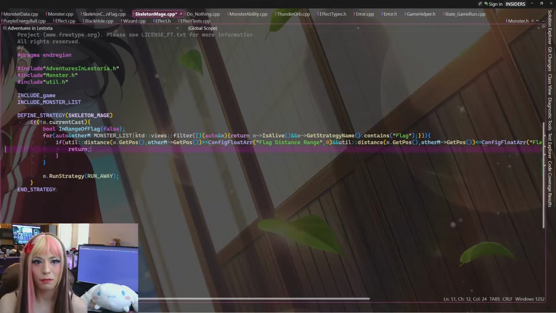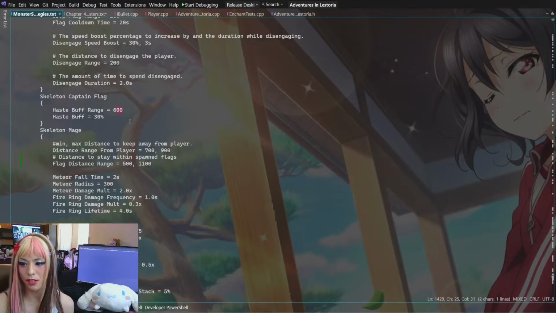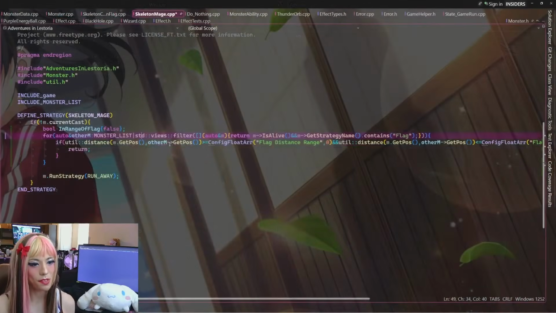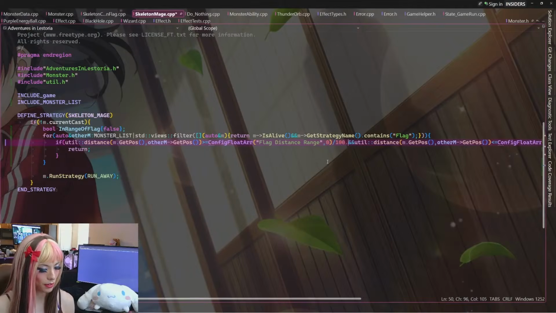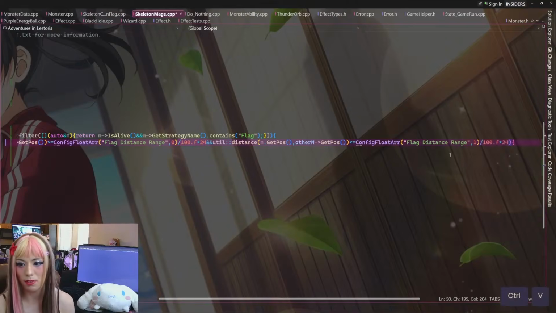Actually, we have to find out what the flag's range is, because the flag might have a smaller range than this. Oh, the range is 600. Perfect. Also, this isn't in pixel distance, so we have to divide this by 100 and then multiply by 24 to convert it to in-game pixels. We use 100 as a unit distance.